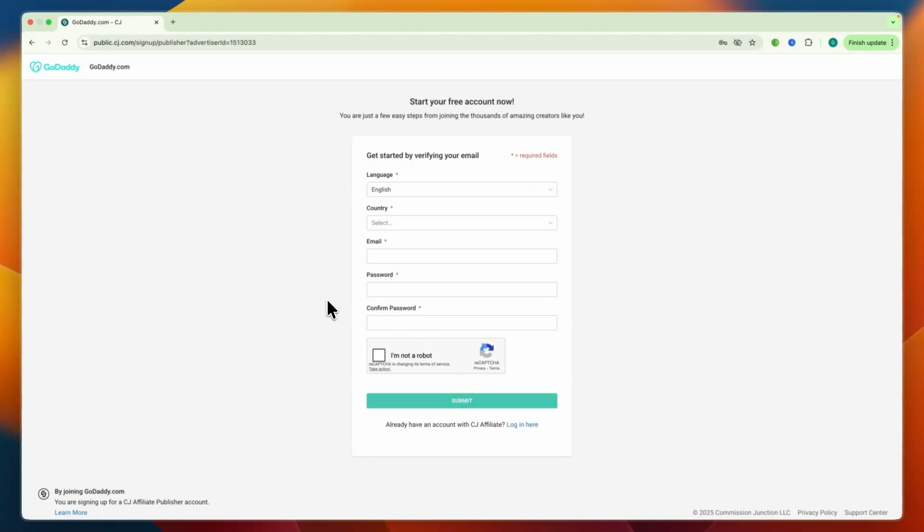And then they will have a few more questions, such as how you intend on promoting GoDaddy, for example through your YouTube channel. So from there just answer those questions, and then they will review your application, and if they want you to be in the program, they will then accept it, and from there you can then sign in through cj.com and you can start promoting GoDaddy.